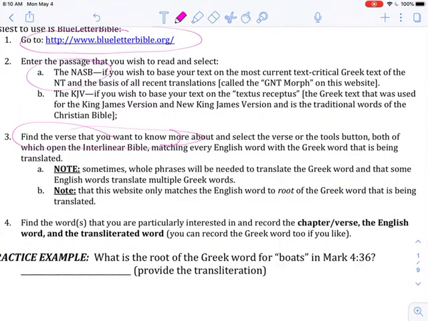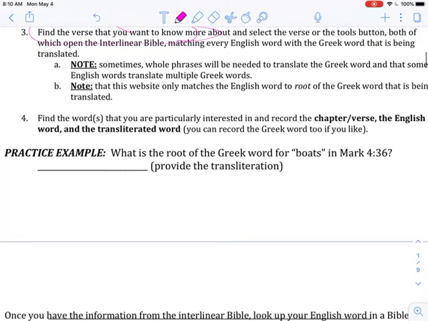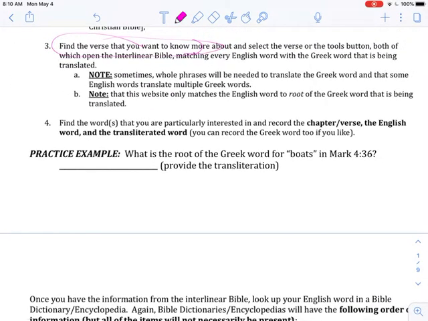So let's practice here by seeing if you can do this along, and then check your answer here. Find the word or words that you are particularly interested in, and record the chapter and verse in English and the translated word. If you wanted to study the Greek word for boats in Mark 4:36, how could you do that? So you want to find out more about the Greek word boats in Mark 4:36.